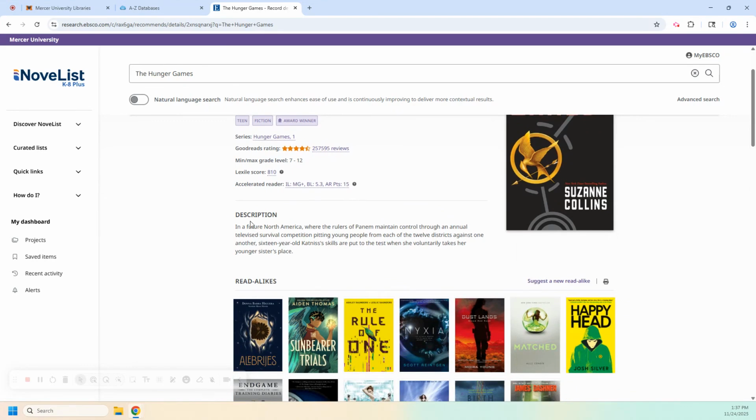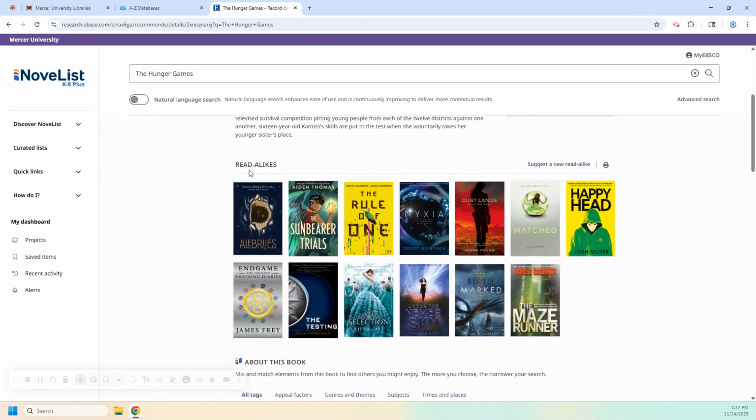Scrolling down the page just a bit, we'll get a more full-length description of the book. We'll get some read-alikes. These are titles that are similar to the book that you're looking at. So we're looking at The Hunger Games, so it's going to show us similar titles to that book. And these are things that students might enjoy reading as well. So if they enjoyed The Hunger Games, these are other books that they may enjoy.